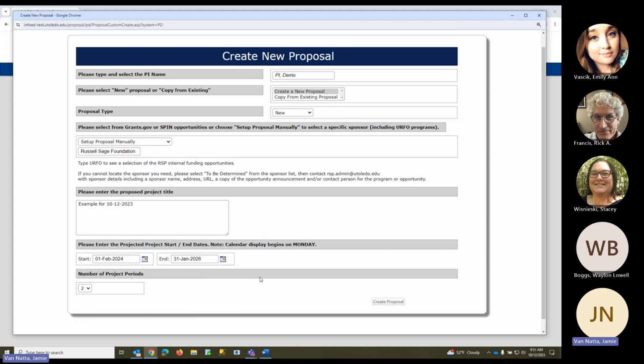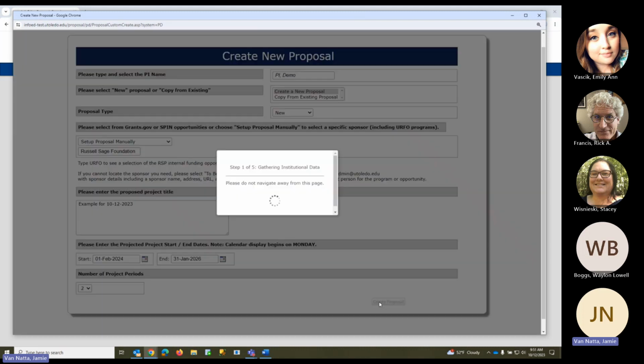I filled in all of these fields, and this is what is necessary to just create a record. So because we mentioned that this is very collaborative, this action of clicking the create proposal button actually puts something in InfoEd for everybody to look at. So this is going to take a second here.